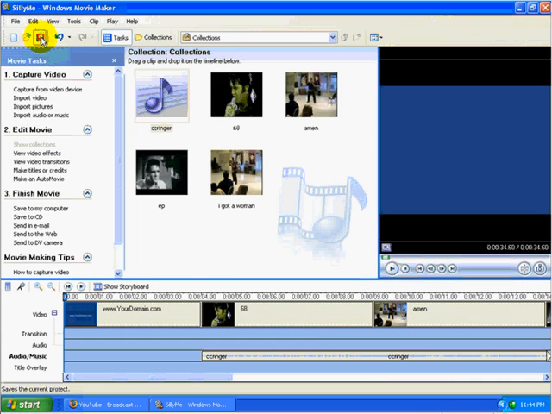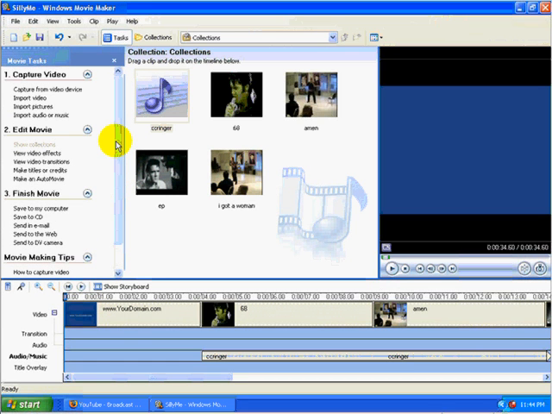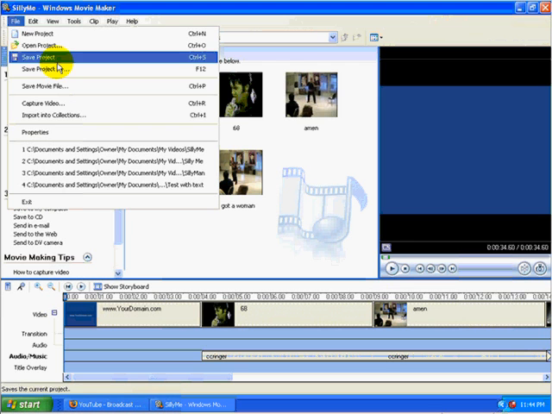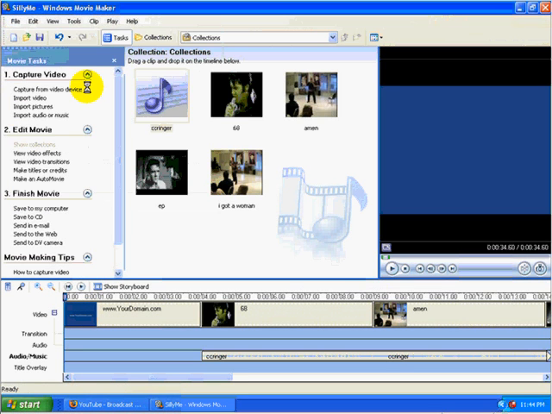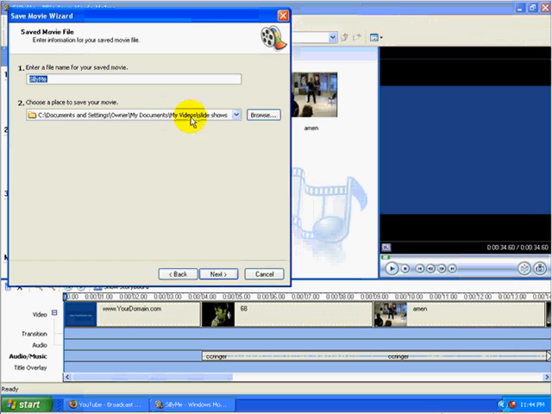It's that simple. Now, here's what we need to do to save this into a format that YouTube will accept. It's as simple as this. We go up to File, go down to Save Movie File. Not Save As or Save Project, but Save Movie File. Click on that. You can have a lot of different options. In this case, we're just going to save this to our computer. You can select where you want to save this, what directory.